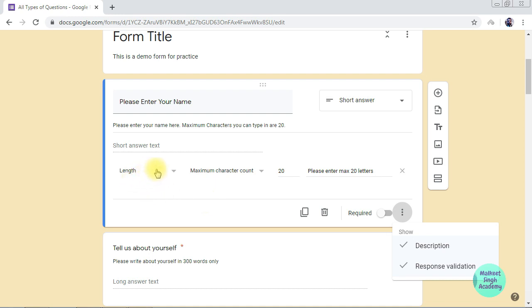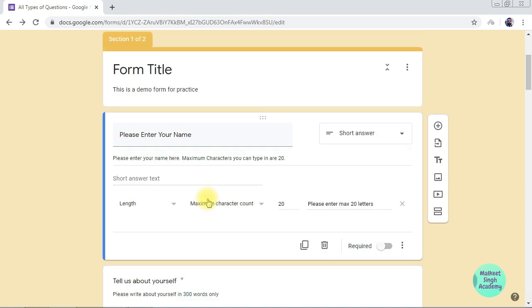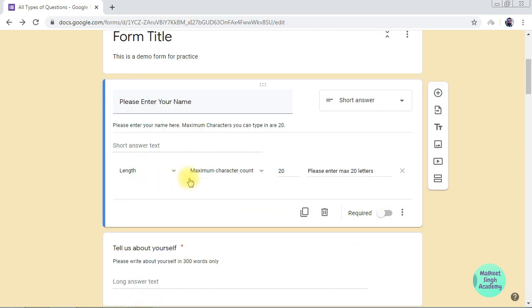So you can validate these types of data. You can validate a number, a text, a length, or a regular expression. For now I just validated the length, which means I can limit how many characters users can input in the question. I have limited them to 20, so they cannot enter more than 20 characters in this short answer type of question. I also prompted them with an error like please enter maximum 20 letters. So if a user tries to enter more than 20 letters, they will get this kind of error message.